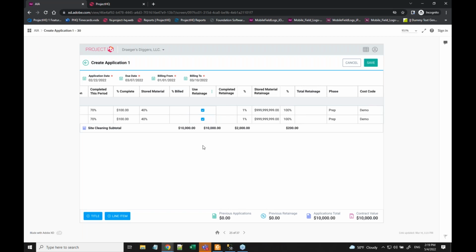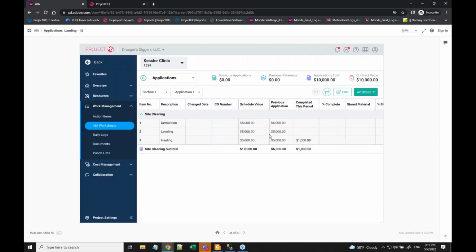Once the data for a particular period has been entered, the user could click Save. They'll be taken back to the application overview screen. From this screen, if you had multiple applications existing for this billing, you could hit the drop down and you could switch between those.